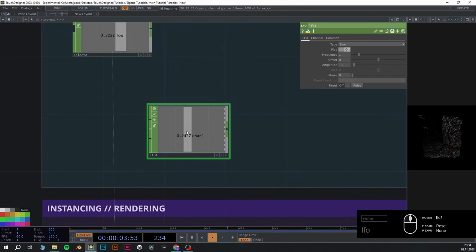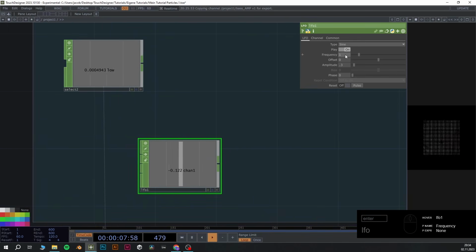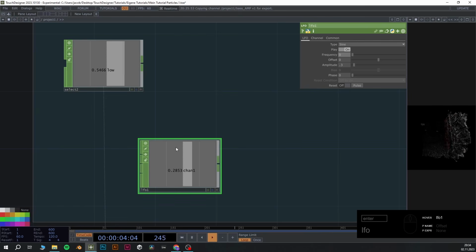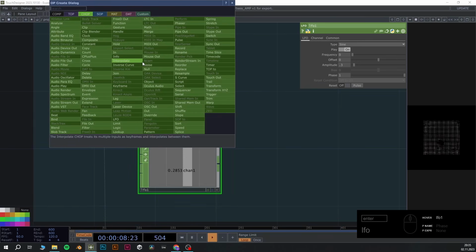And then we want to animate this LFO by the base amplification. And one way to do this is by putting this frequency to 0, so it doesn't move on its own. And then using this value to drive the LFO by using the phase. The phase is like the beginning point of the LFO. So if we animate the phase, as you can see here, it's going back and forth.